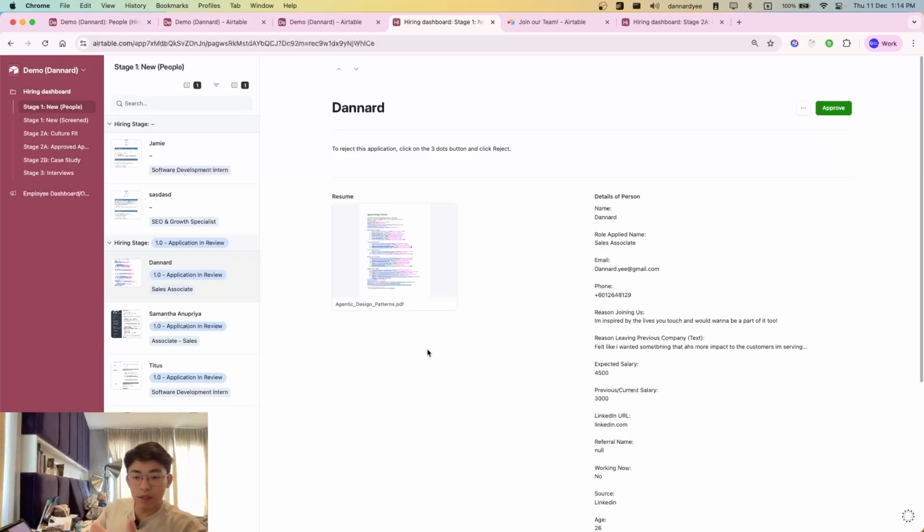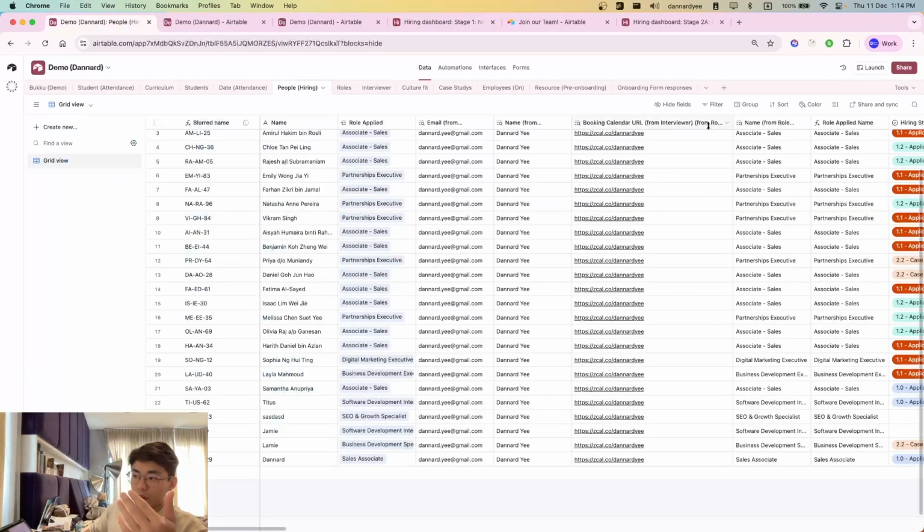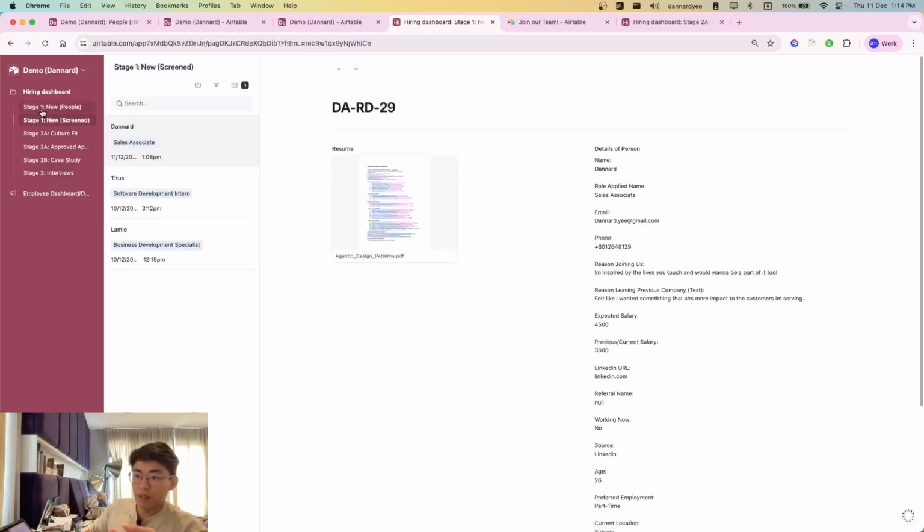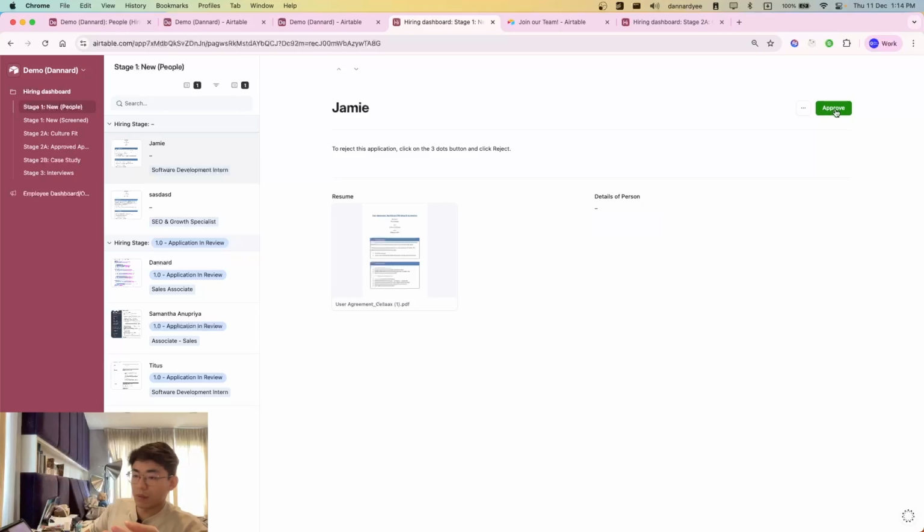So this is why we decided to consolidate everything into Airtable and have the hiring pipeline built inside of Airtable through this whole system, right? Stage 1, where there are new people, and these are the approved ones already, right? Just from a click of a button, you'll be approving them to the next stage, and you'll be sending out follow-up emails, etc.